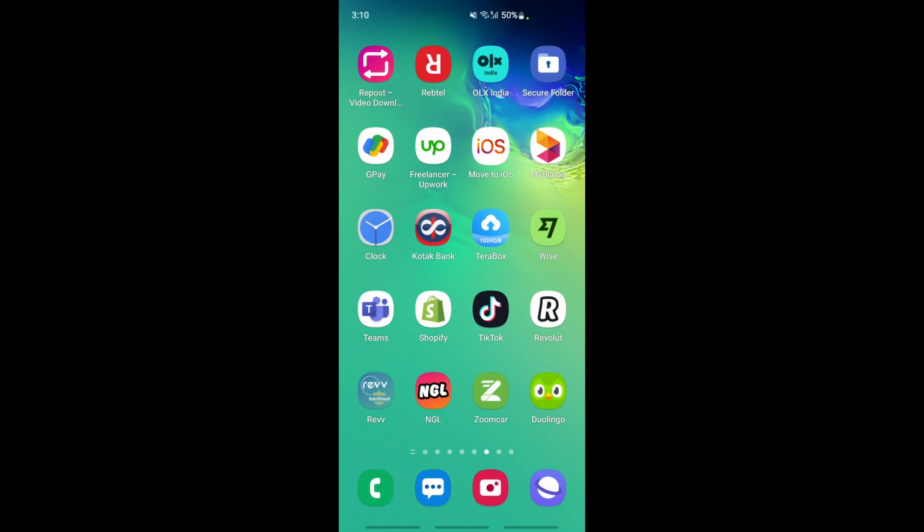So today in this tutorial I'm going to show you how to send from Revolut to Wise. So let's get into the video.